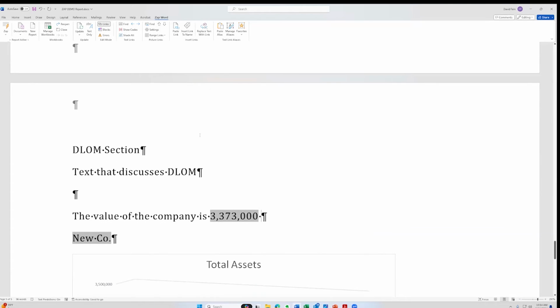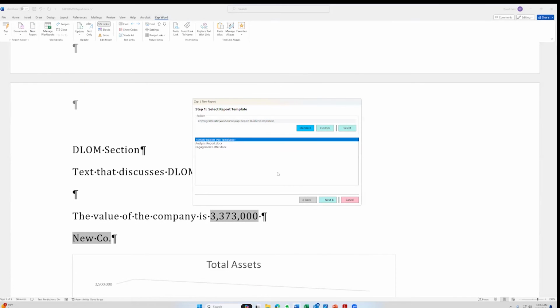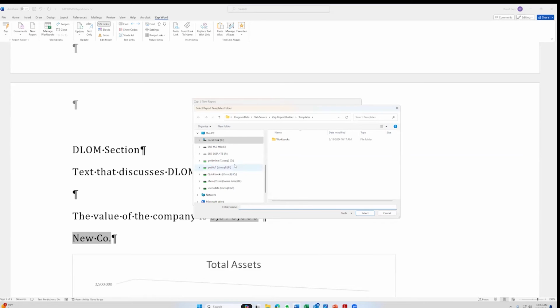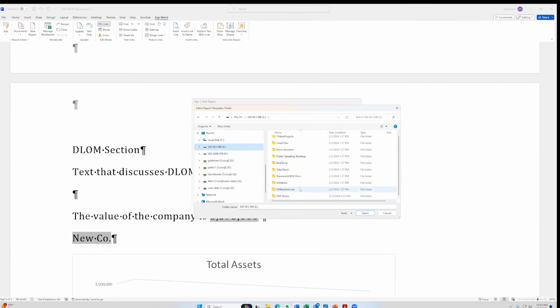So this was a report that already exists. Let's take a look at how we create a new report. So here, let me get to our template folder here.